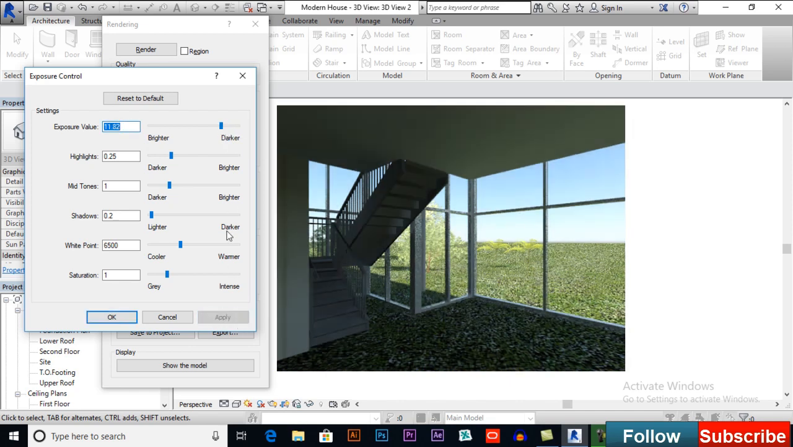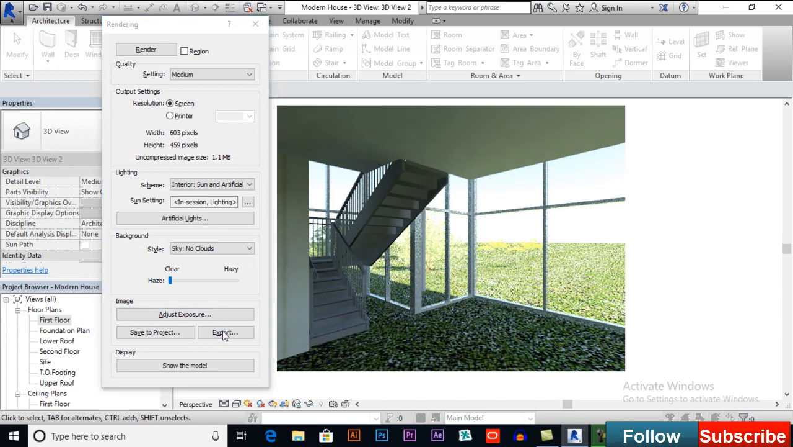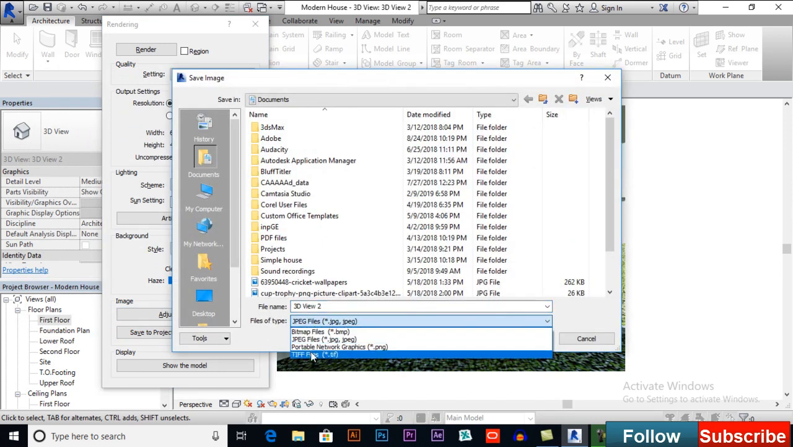Apply it, try it more. Now that's good. We can export it as a JPEG or PNG or bitmap file, anywhere we want. So I will export it, 3D view, and save it.